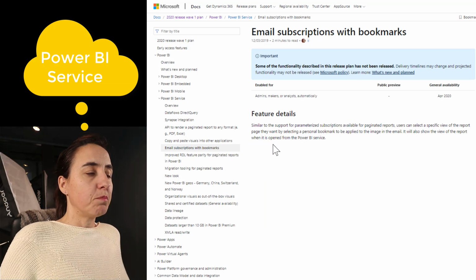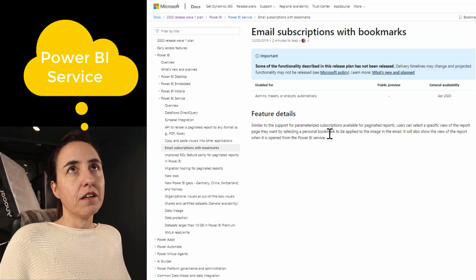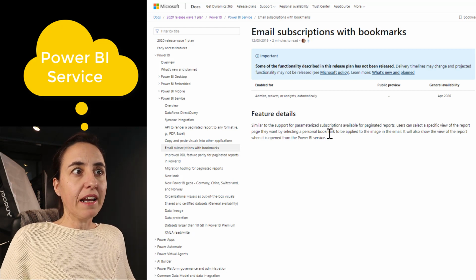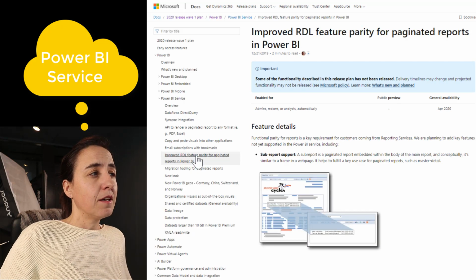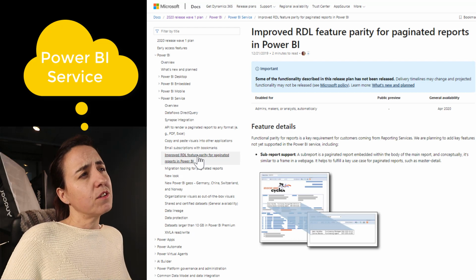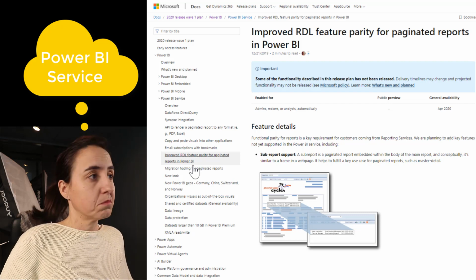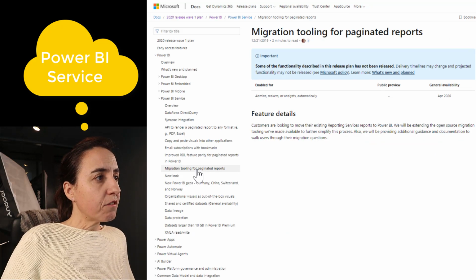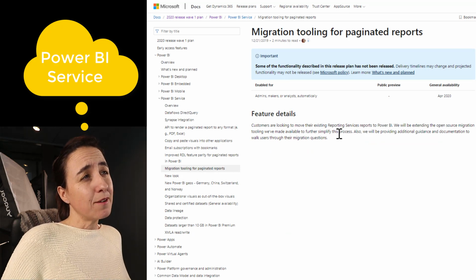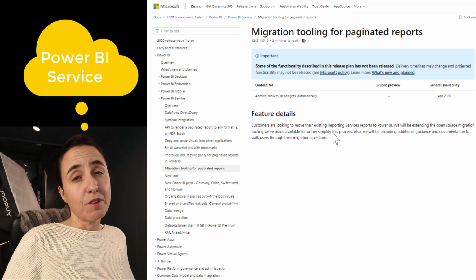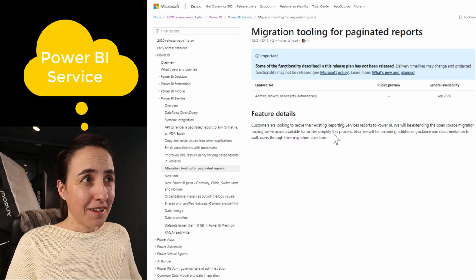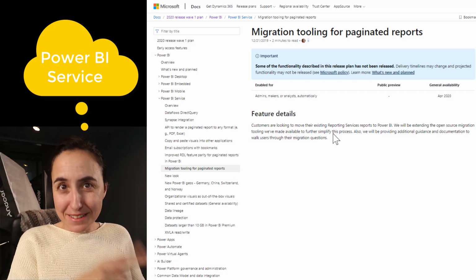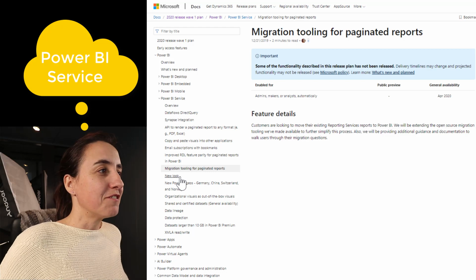Email subscriptions with bookmarks. So you can bookmark something, say, okay, I want to bookmark this for a specific place. And then you can email that with the bookmark on. This is going to be definitely useful. Improve RDL. I don't know what RDL is, but it's something for paginated report. So migration tooling for paginated reports. This is good. This is to move away for paginated reports. I still haven't had anybody that convinced me why paginated reports are good. But this I'm happy for. Get away from paginated reports.